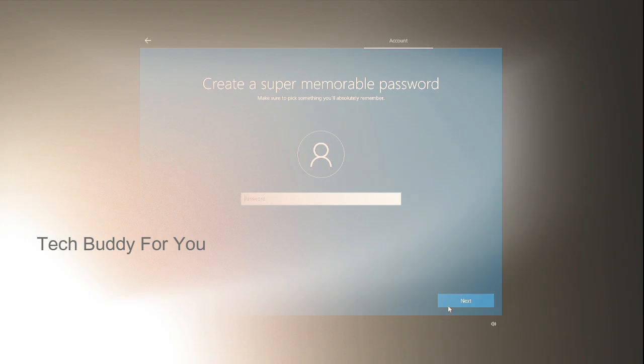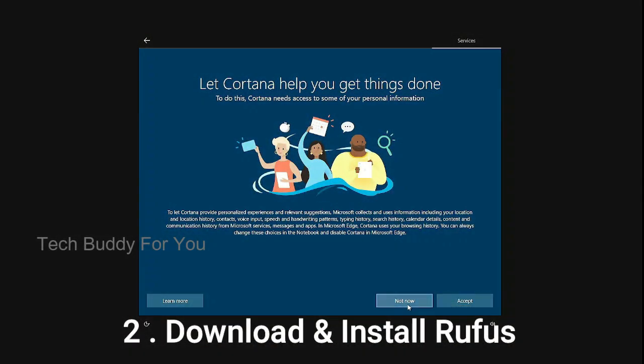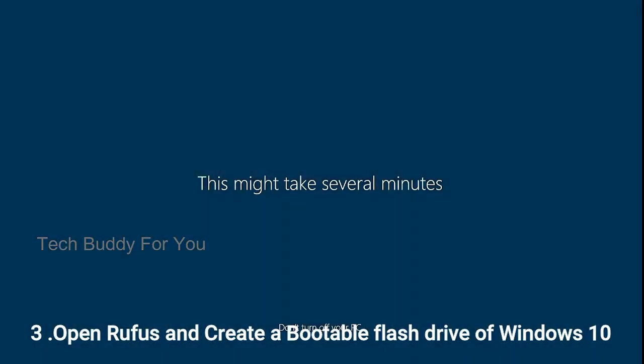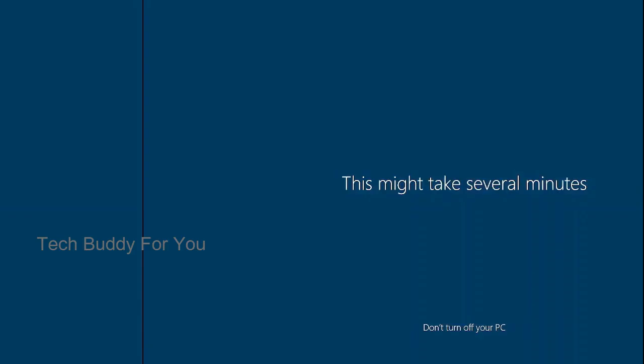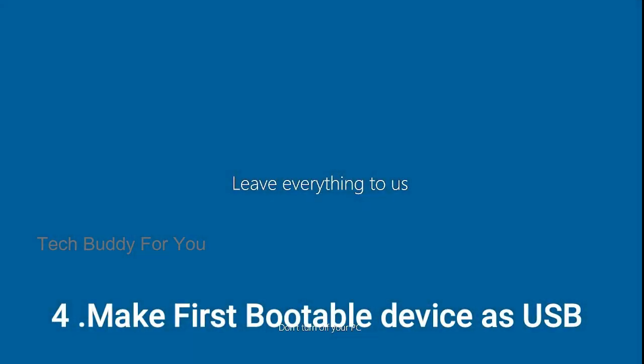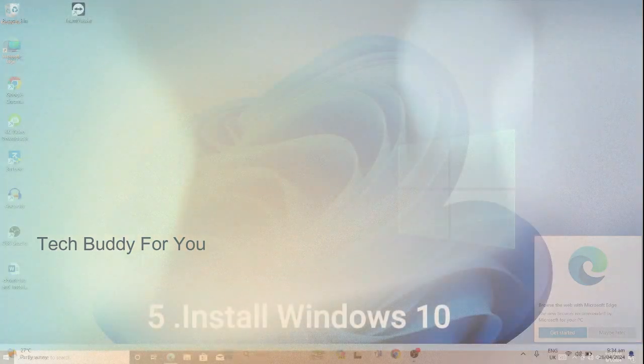1. Download the Windows 10 ISO file from Microsoft. 2. Download and install the Rufus tool. 3. Open Rufus tool and create a bootable flash drive of Windows 10 using the ISO file which you downloaded. 4. Change BIOS settings on the computer. Make the first bootable device a USB flash drive. 5. Install Windows 10 to your computer.